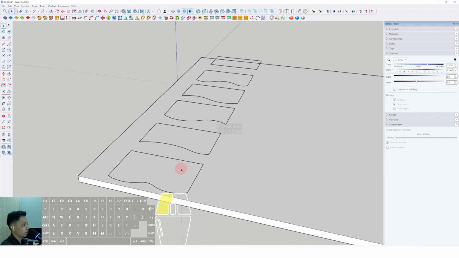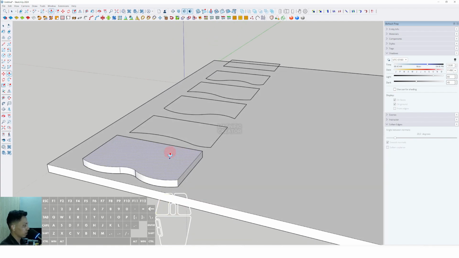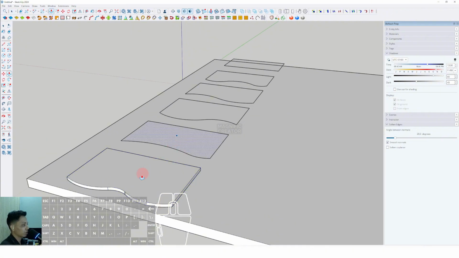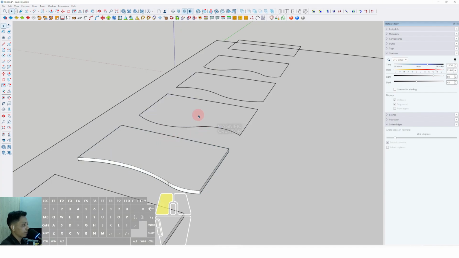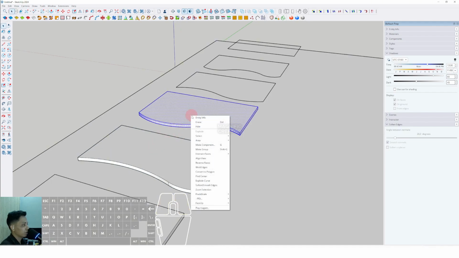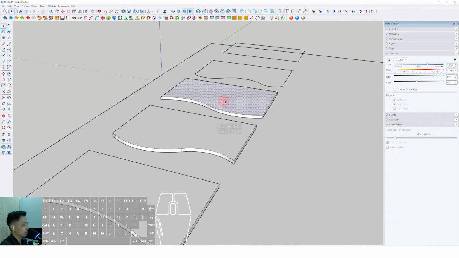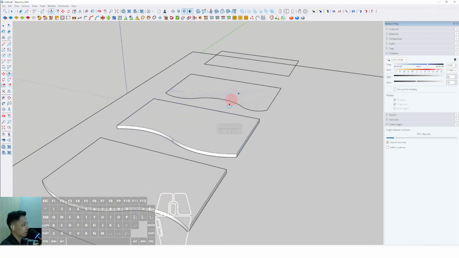Then we have to push it up around 1 meter. Enter, and double click and make group, and push it up again. Double click and make group and push it up again. We have to push it up again. Triple click and make group and push it up again. Triple click and make group, and again. Triple click and make group.